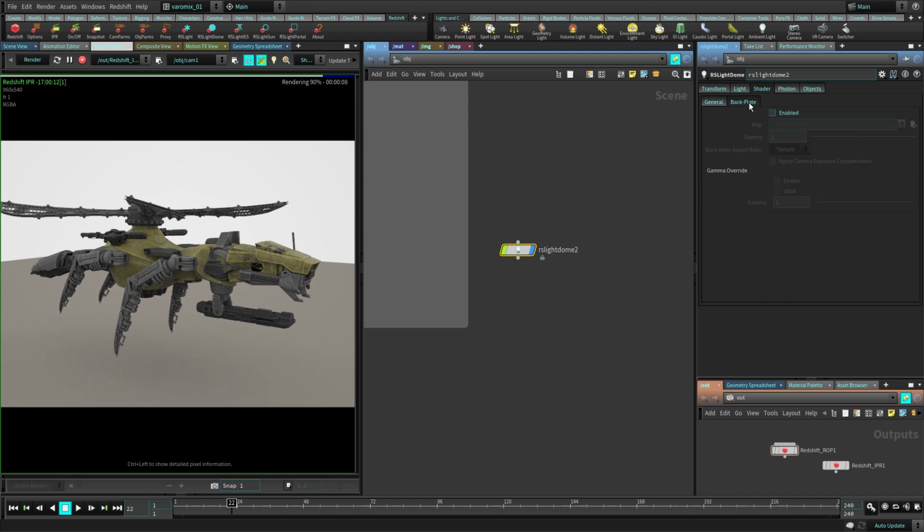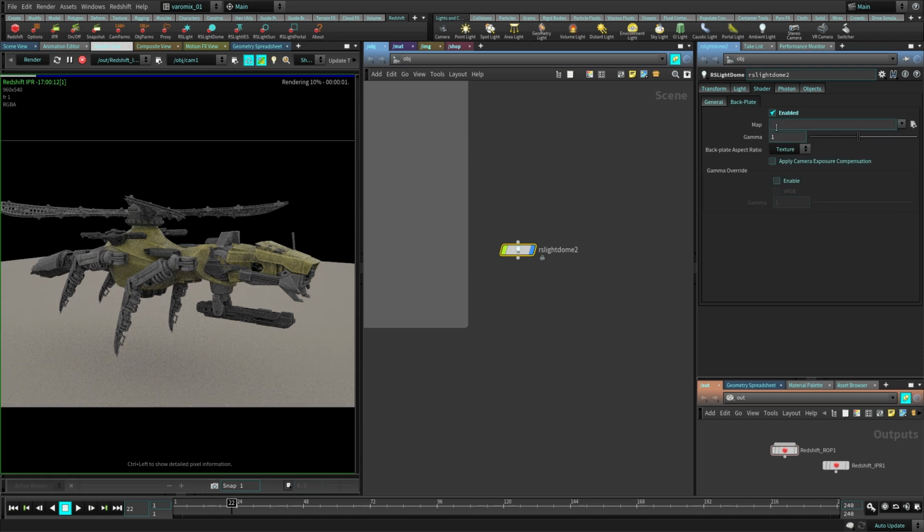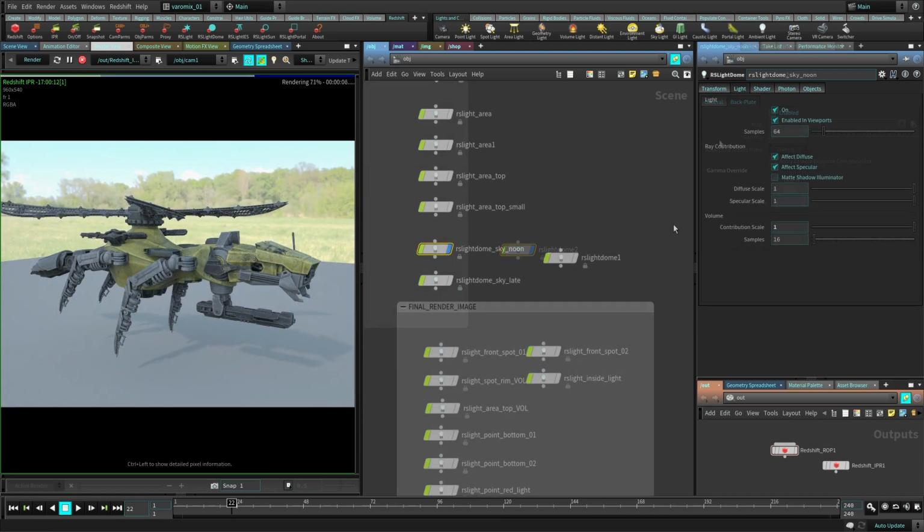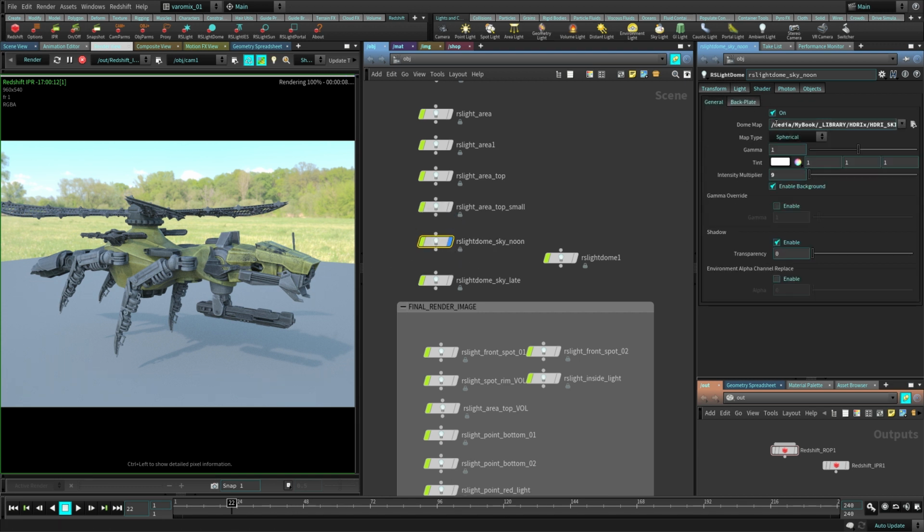The backplate tab is used if you want to use an image to be rendered as a background with your scene. Alright, so let's see an example of this using an HDR image. Okay, just by using an HDR image, you can see we have very nice lighting in our scene, and even a direction of the sun coming from the image and a nice shadow.